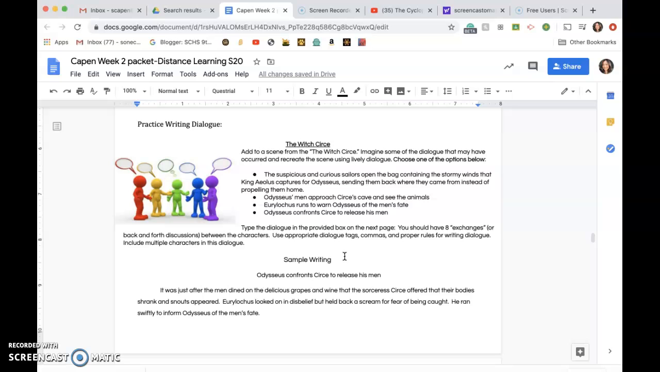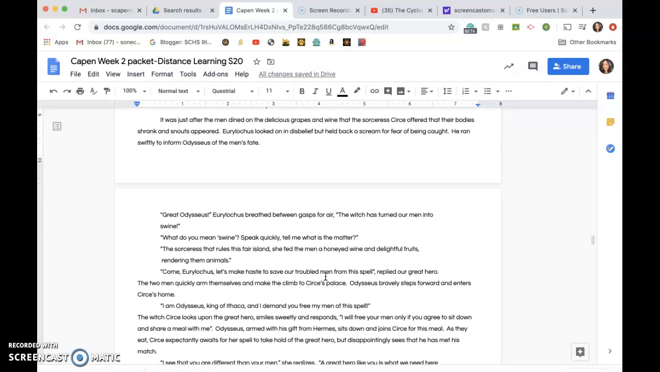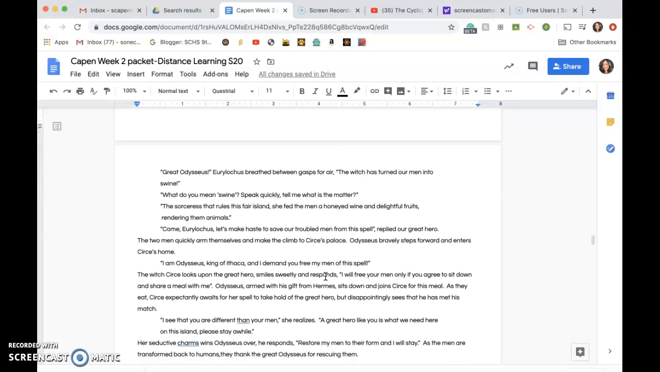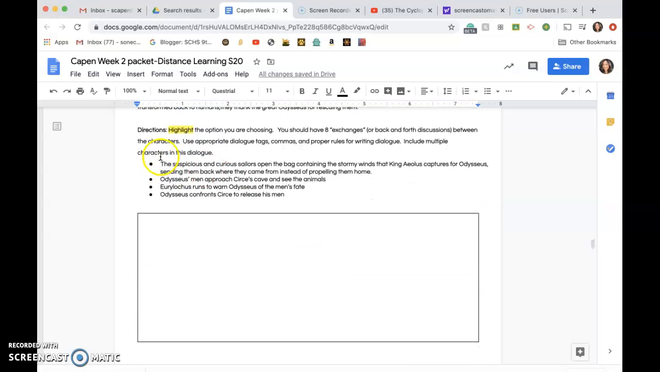Below is a sample of Odysseus confronts Circe to release his men, using all the dialogue rules that you practiced in the previous lesson. So what you're going to do is highlight the option that you're choosing to create the dialogue for, and simply type in your dialogue here, having at least 8 exchanges.